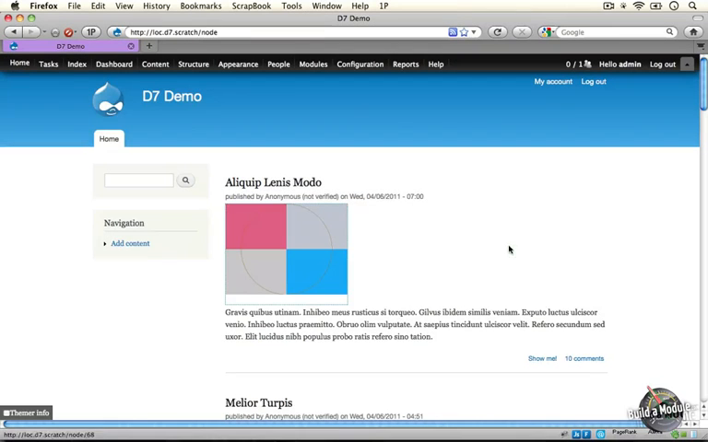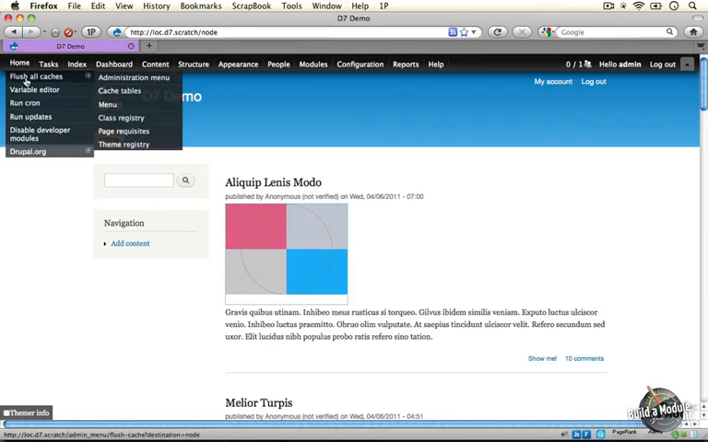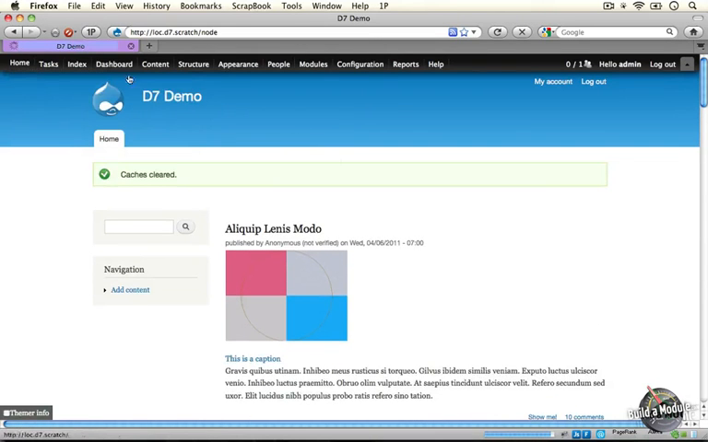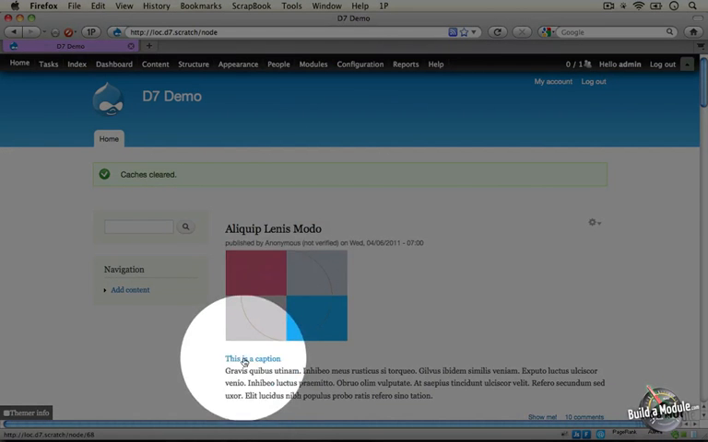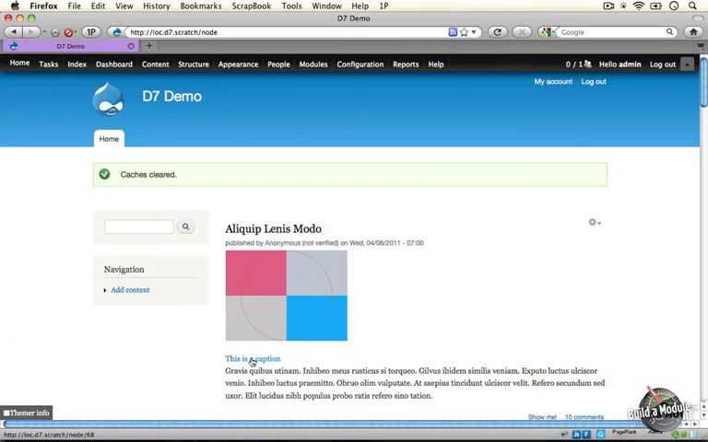Then I'm going to jump back to the browser, and we need to rebuild our theme registry in order to get our theme override to register. Okay, and now you see we have a caption underneath our image. It looks like it's a link, and that's because through the process of rendering this image, a link was added around it.